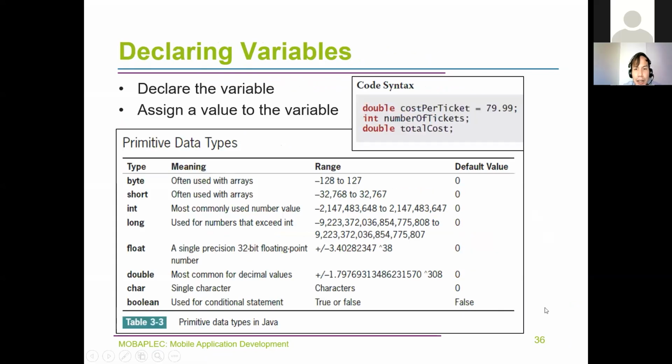Next, declaring variables. In declaring variables, take note, we have here the code syntax for declaring variables. So we have here the different data types. When you say primitive data types, these are common data types that we can use in Java. So what are those? We have byte, short, int, long, float, double, char, boolean. So there's a meaning already stated here, the definitions, the range and the default value.